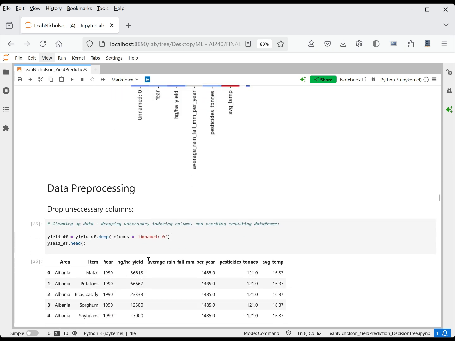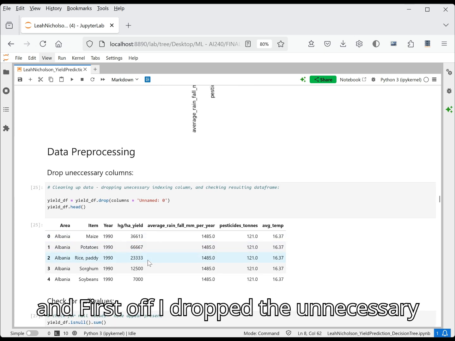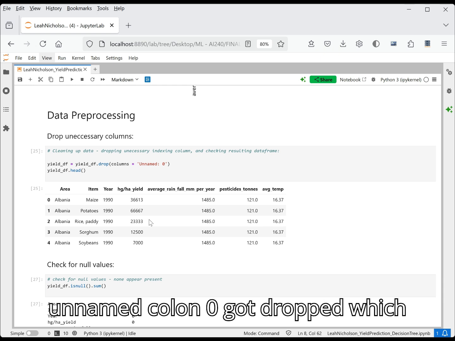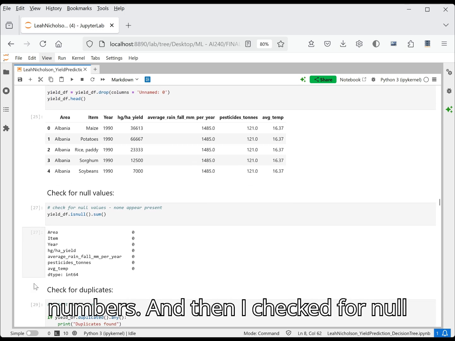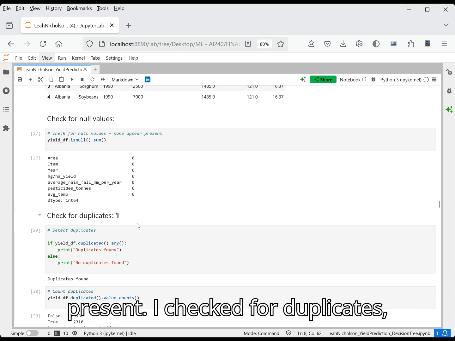And then, part 2 of 4, we have data preprocessing. And first off, I dropped the unnecessary indexing column. So the unnamed: 0 got dropped, which was just a duplicate of the indexing numbers. And then I checked for null values, once again, and none appear present.